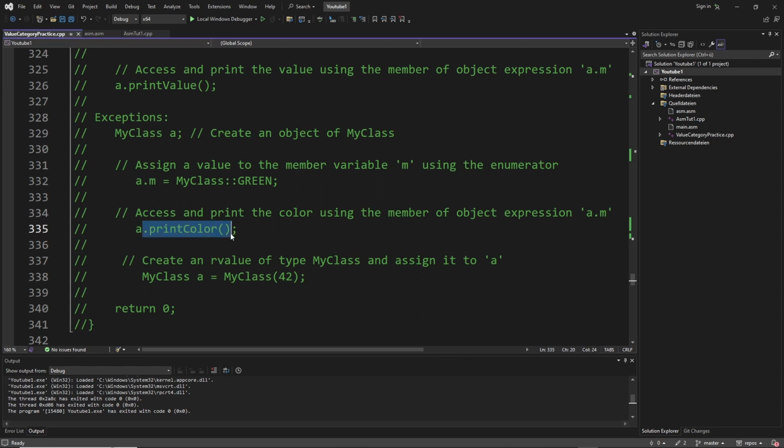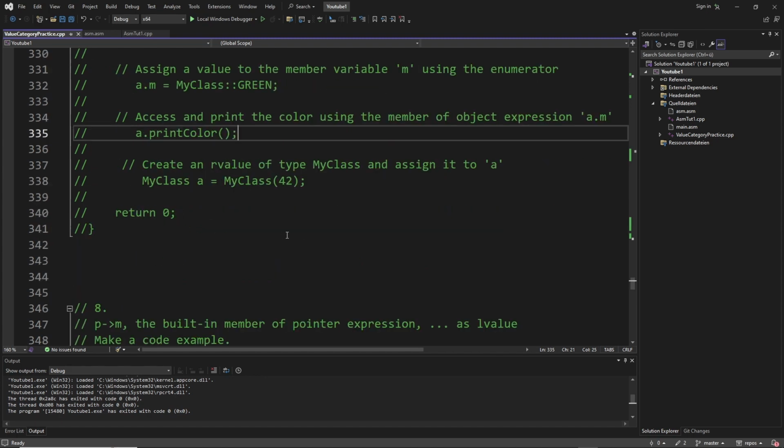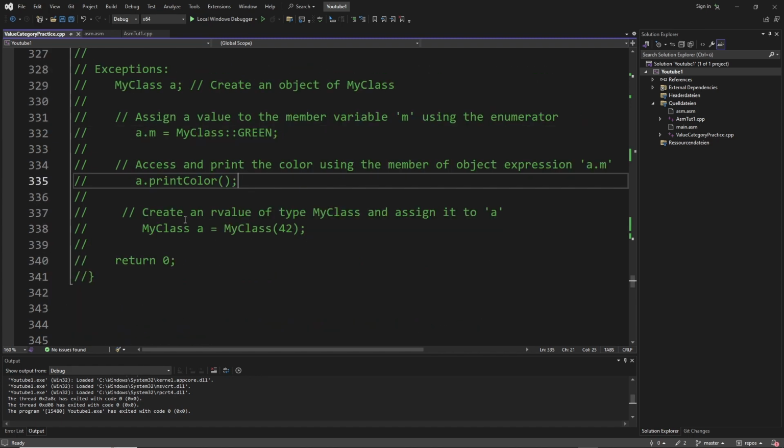Okay, this is nothing special. This is also an L value because we are calling this actually here. This one is not really an L value because the call is an R value normally. I don't know, but not so important. Let's continue. And then we have here create an R value of type my class and assign to A. So that was this R value.